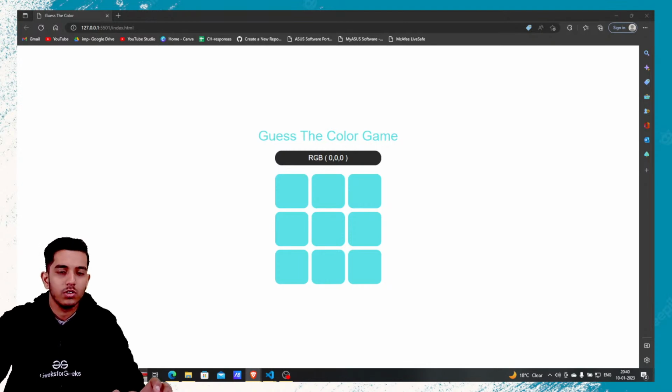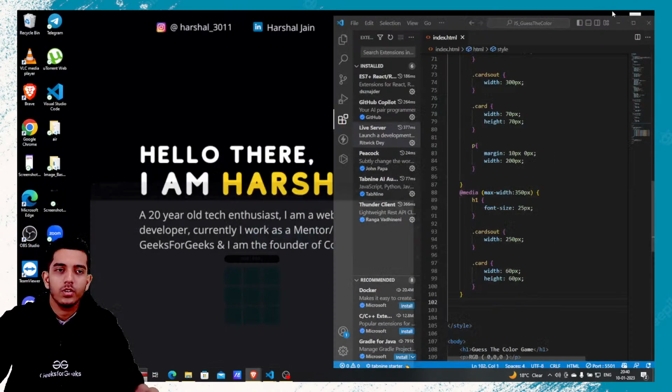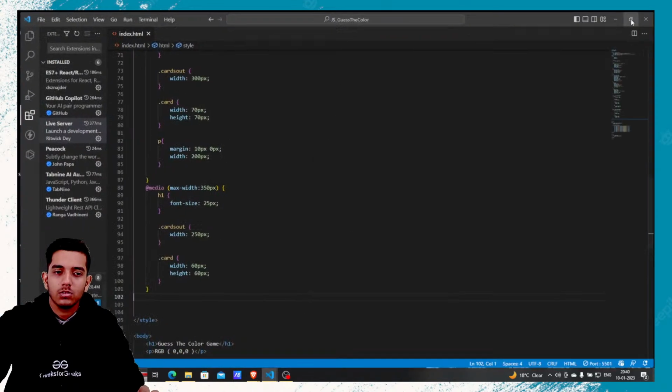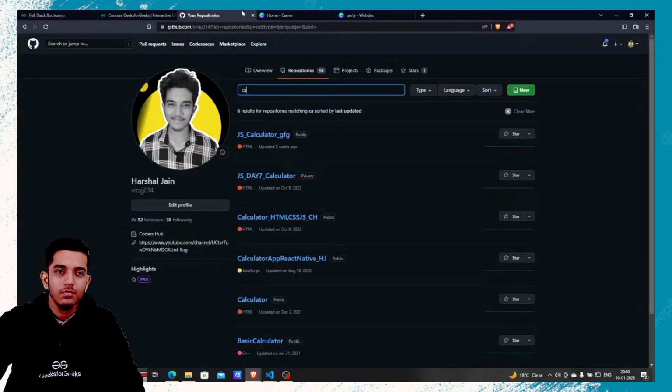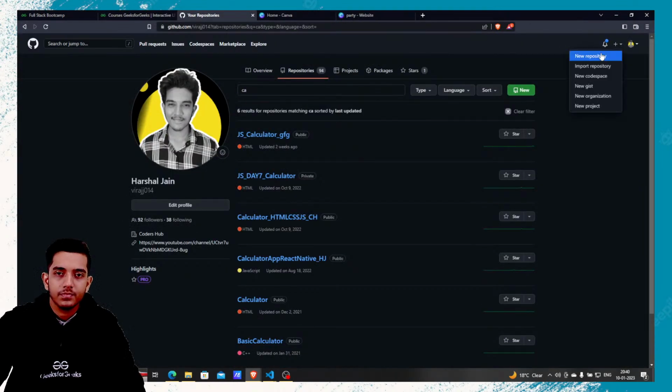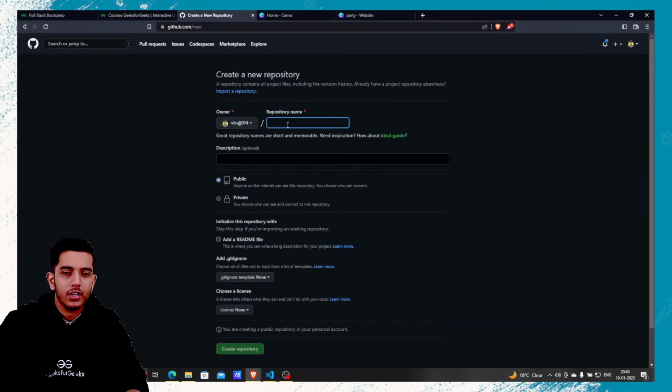Okay, now I'm going to share you the source code. For that you can just visit my GitHub. Let me initialize a GitHub repository right now. New repository, and I can name it JS underscore guess the color. Okay, and create repository.